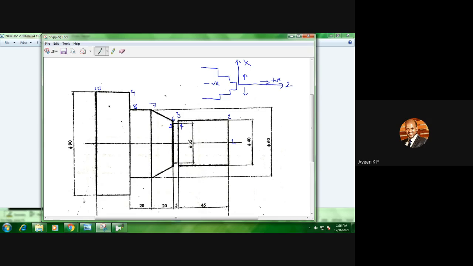And remember, we are specifying the diameter, the dimension of diameter. Do not consider half of it. Do not give X as 20. You need to give the complete diameter. So let us start.